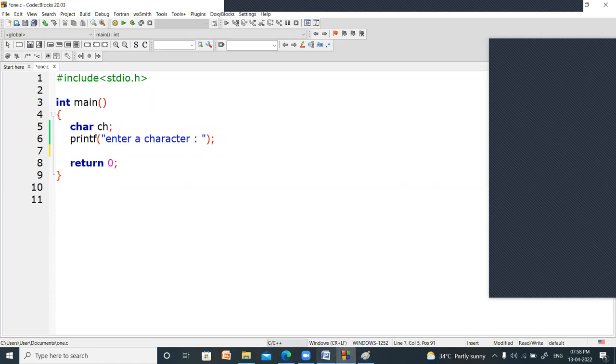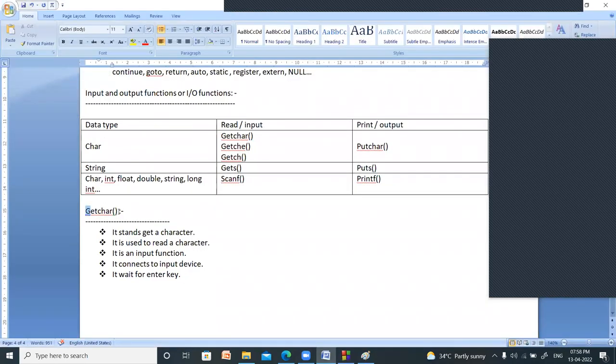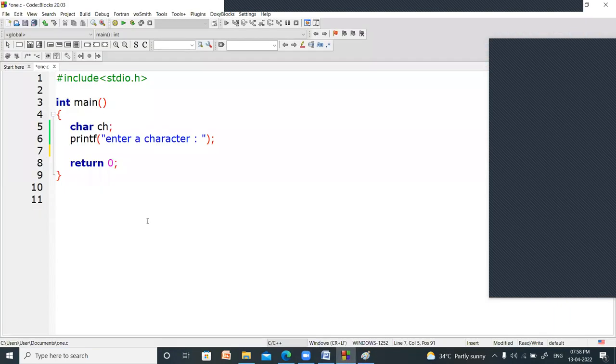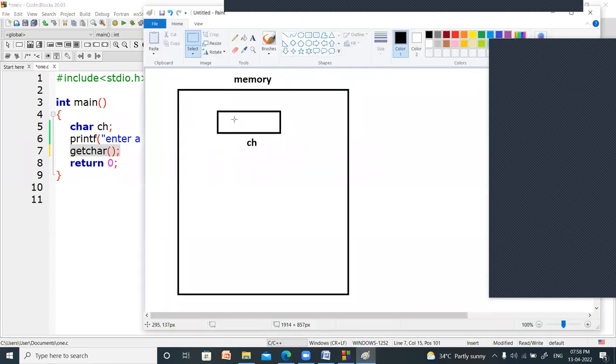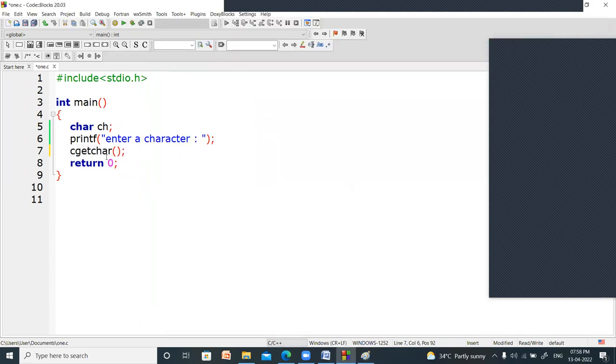By using which function can I read? I am using the getchar function. Am I right? I am going to use the getchar function. It will read the data. After reading the data, you have to store it in this variable. What is the name of this variable? ch. So, whatever data you typed will be stored in ch. The getchar function reads the data from you and stores it in ch.